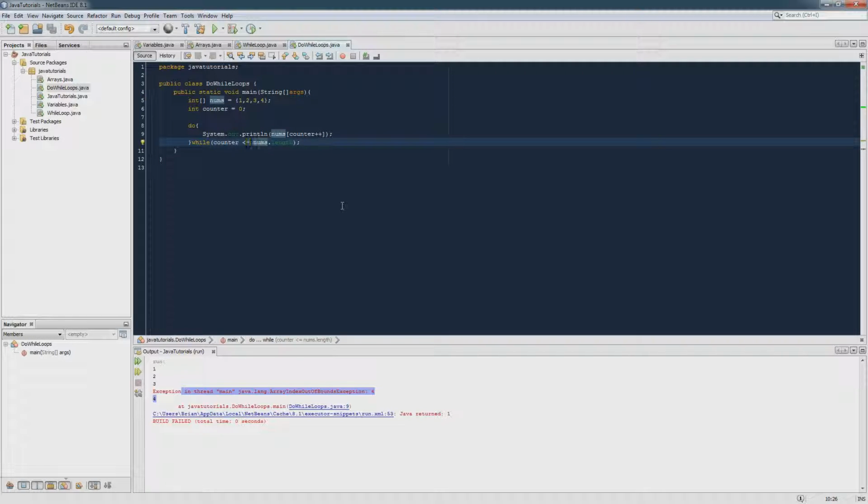So that's the do while loop. Very similar to the while loop. If you understand the while loop, then this shouldn't have been a problem. Next time we're going to talk about the for loop, which is a little bit more complicated, but you also can't really have problems with an infinite loop like you can with a while loop or do while loop. So stay tuned for that.